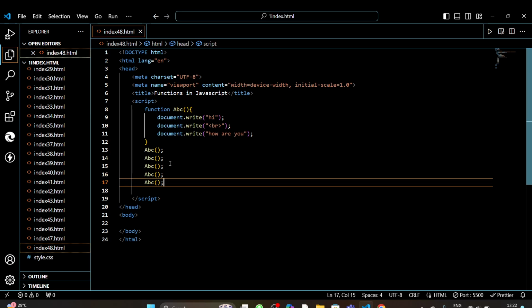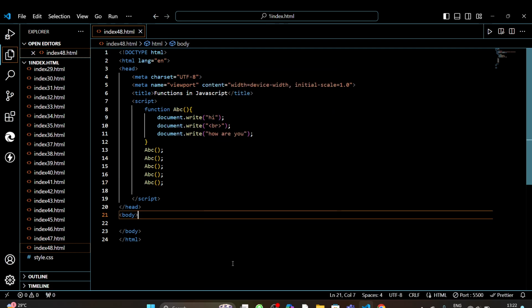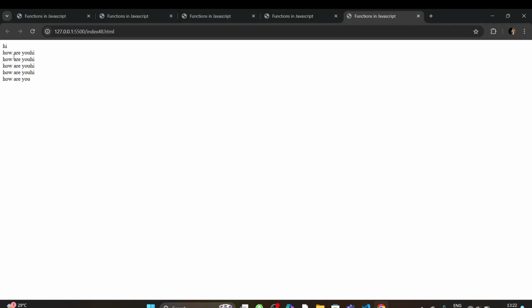This is very easy. This is just a single line of code. We have to just call that function instead of writing all those huge lines of code. Let me show you. You can see it here. We got a hi, how are you? How are you? Again and again.